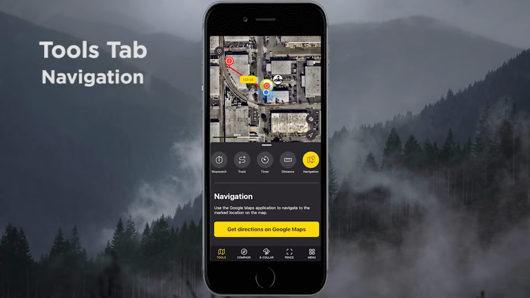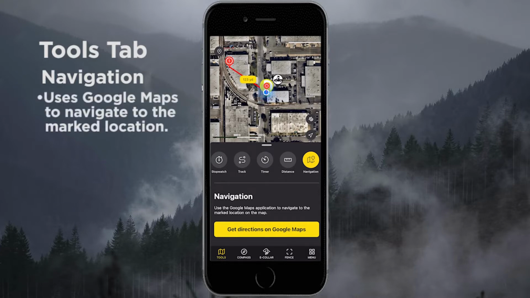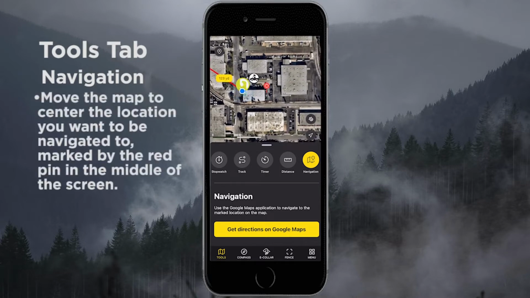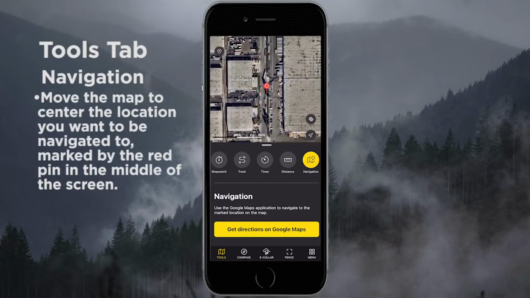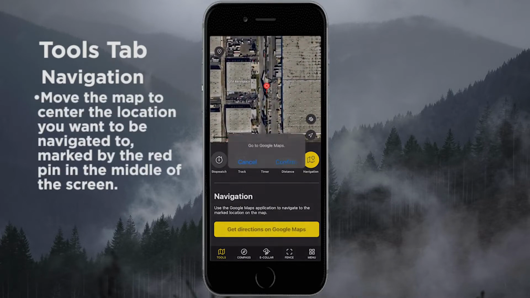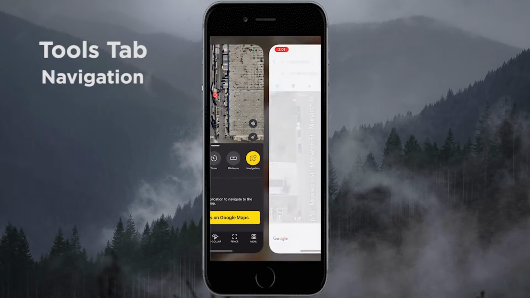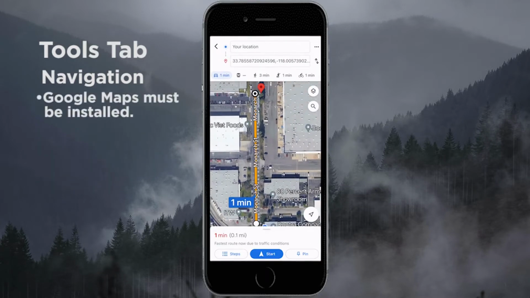Navigation. This is an awesome feature that allows us to get step-by-step directions to a specific GPS point marked on the map. Again, we easily just drop our marker wherever we want to get directions to, hit get directions on Google Maps, confirm, and now it's going to provide us directions on our Google Maps driving to the point of interest that we dropped.